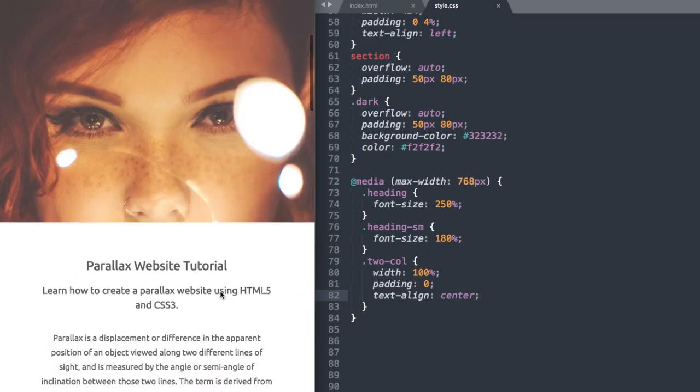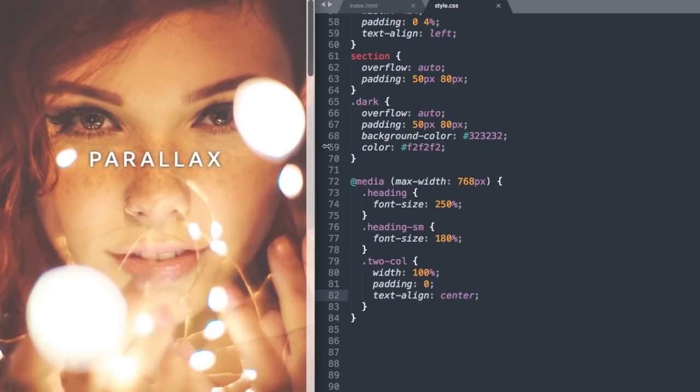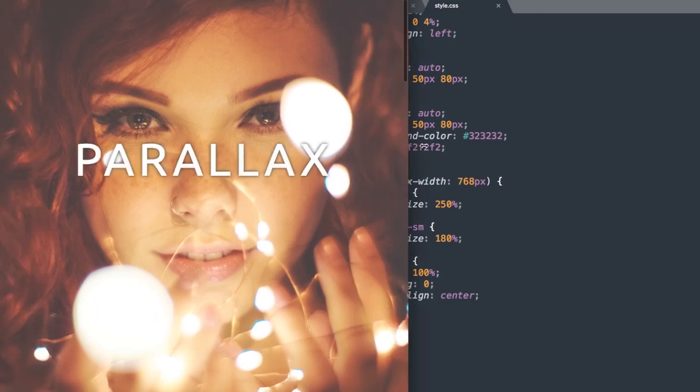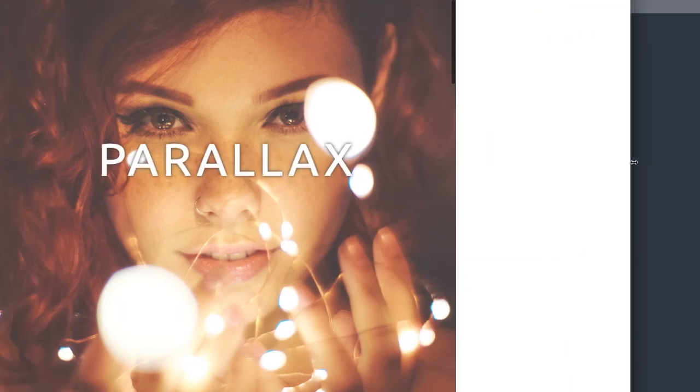And I'm going to go ahead and flex it back up to full width so we can see the media queries change with our heading there. And that does it.